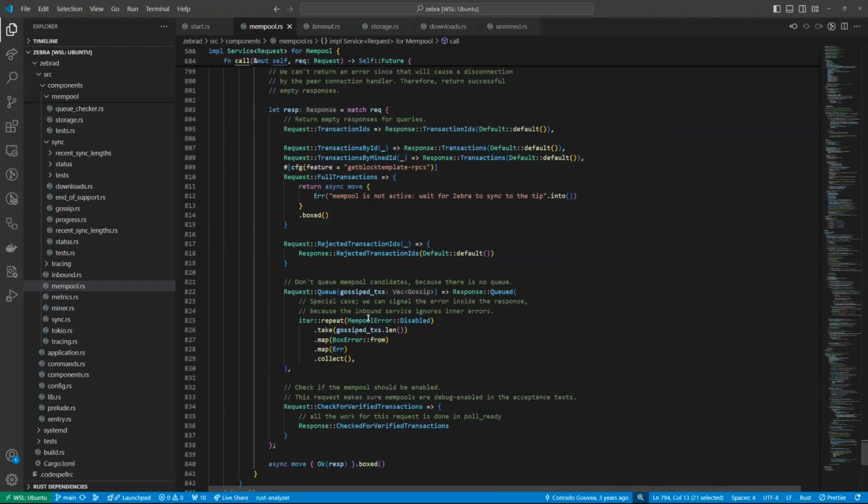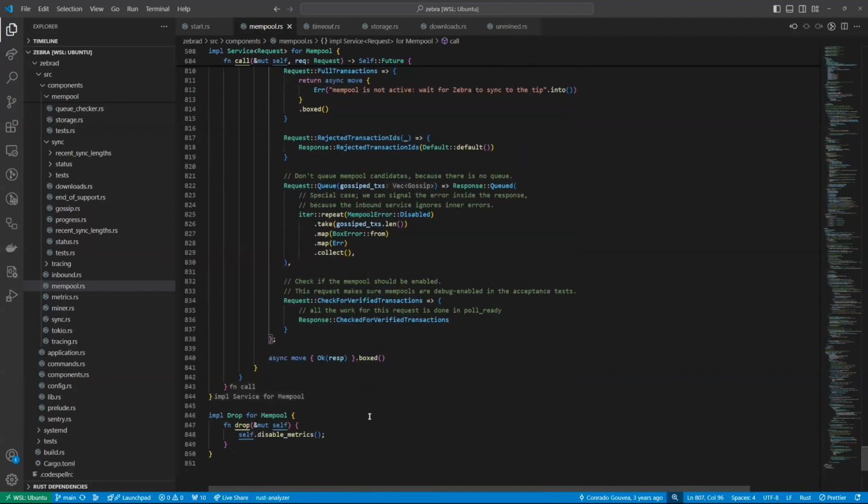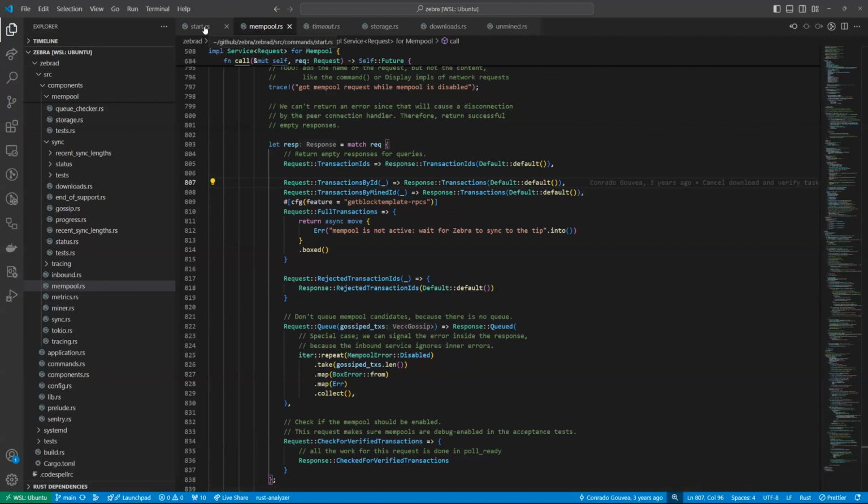And then if the active state is disabled, it'll respond with an error or with an empty response to every request. And I think that's about it for the mempool. Are there any questions about this so far?